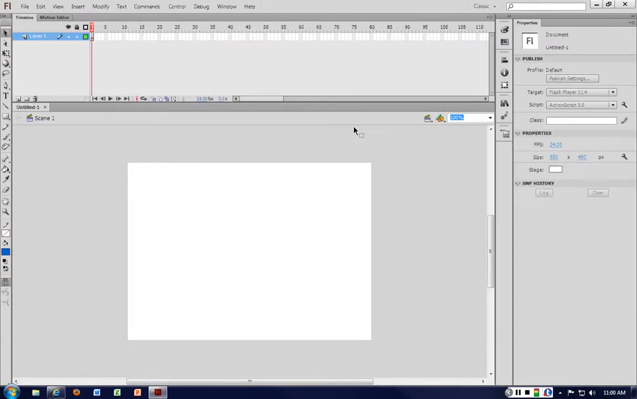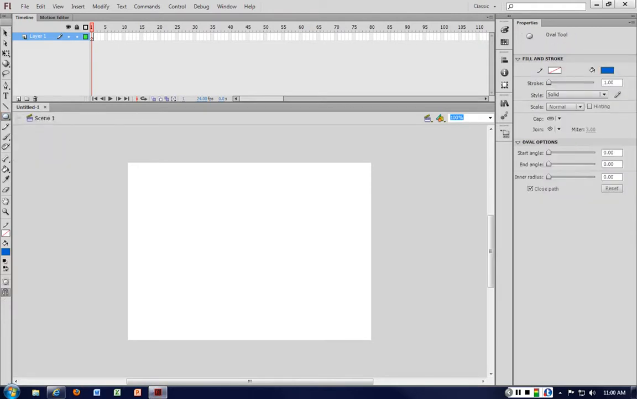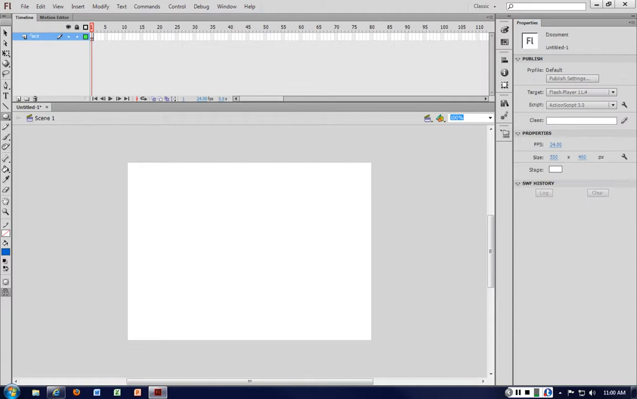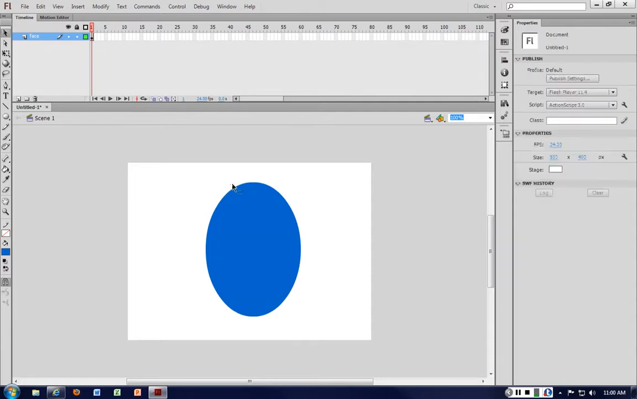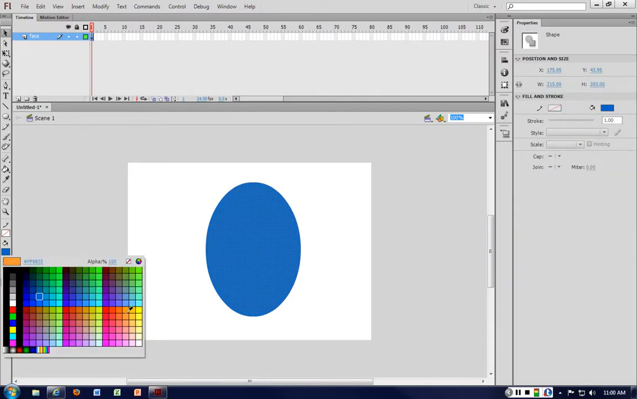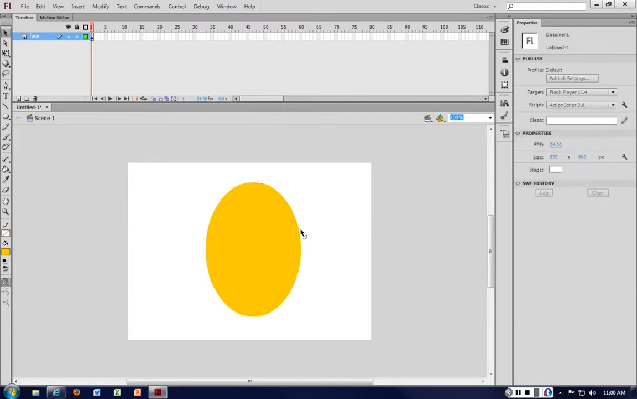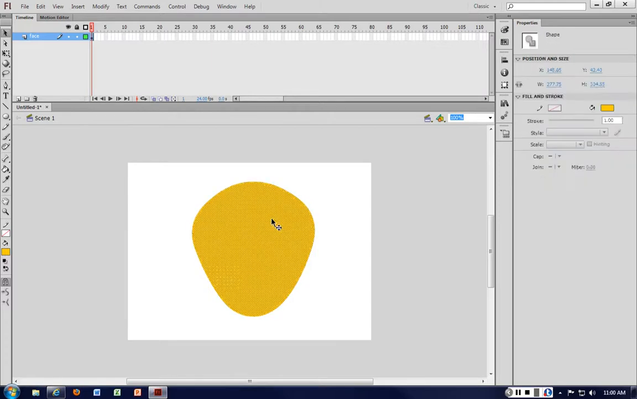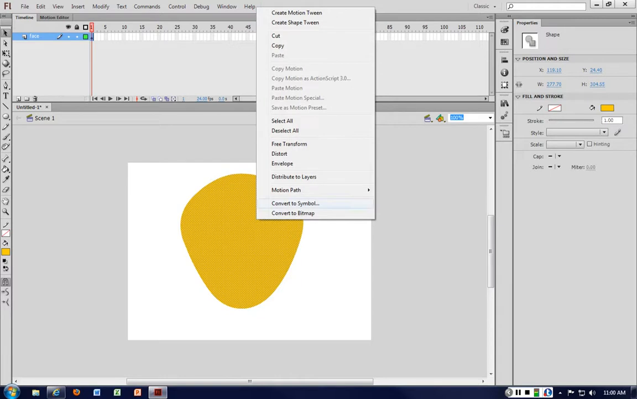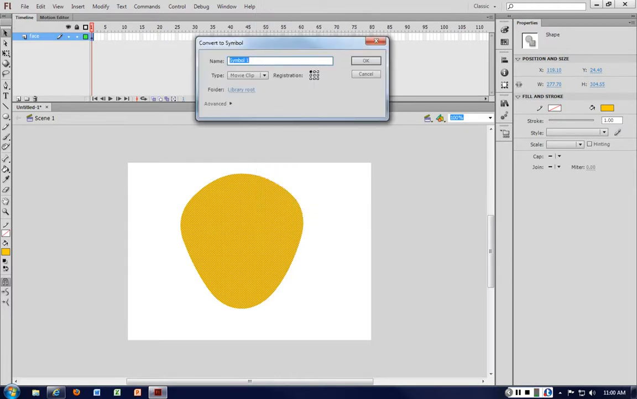So I'm going to take a simple face as starters. Let's create an oval, and I'll call this face. And let's change the color of this. Let's just make it a bit different. Okay, now I'm going to convert this into a movie, and I'll call this face.